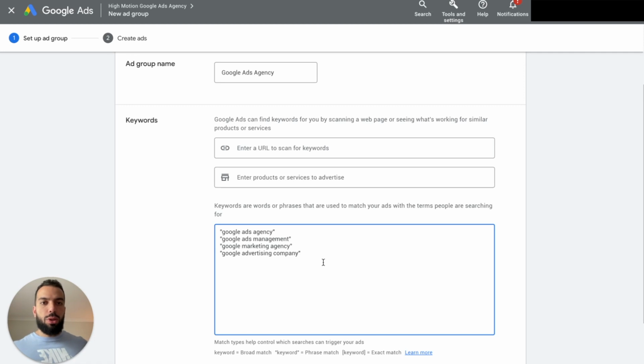Previously, what a lot of people used to do with the phrase matches and the ad group splitting is they used to be very specific with their ad groups. They would, for example, take the keywords Google Ads Agency and Google Ads Management and separate them into different ad groups. That was done previously because they wanted to be very specific with the wording, and each ad group would have its very specific meanings and keywords that we're going for.